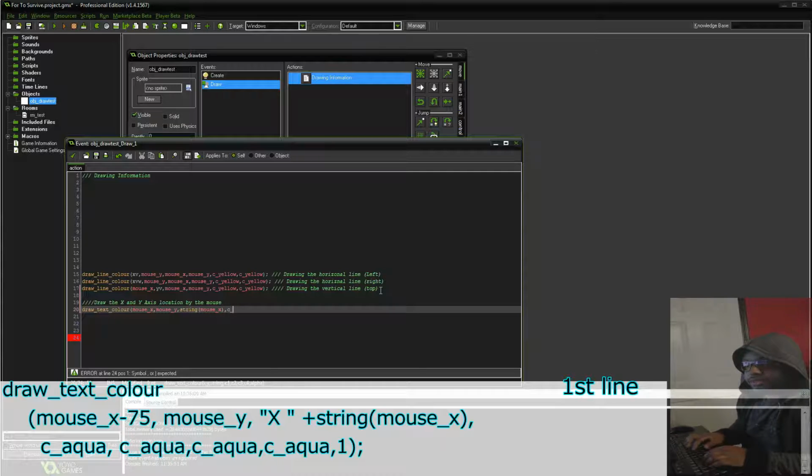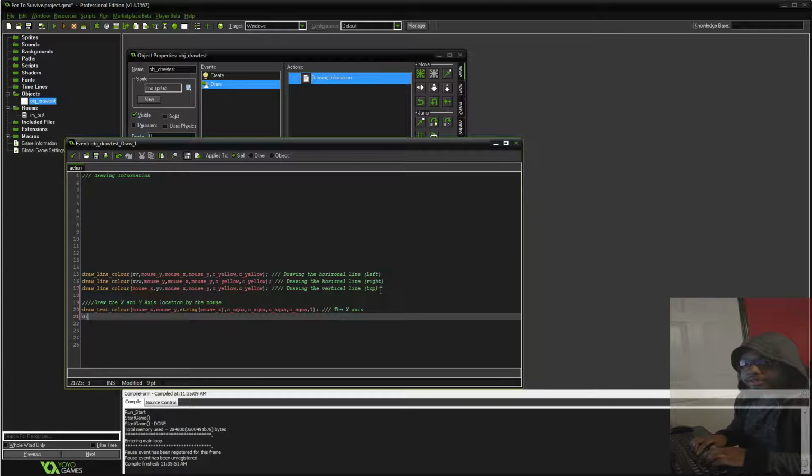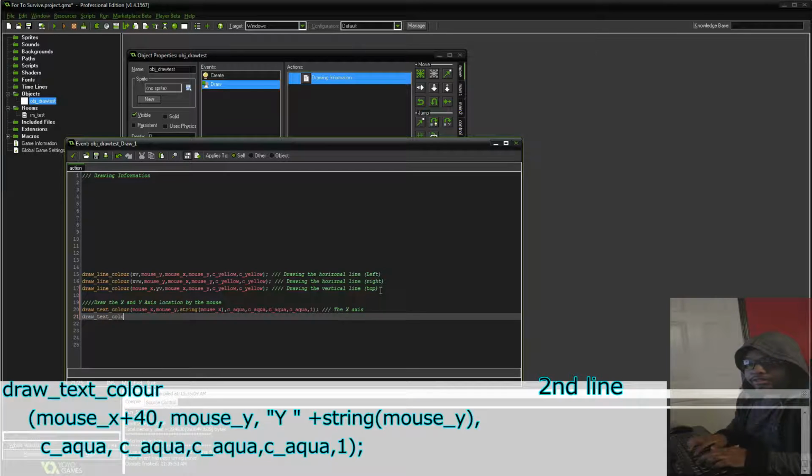Let's go ahead and do I guess color aqua, sea aqua. That can work on black. And 1 for alpha. This is the X axis. Now we're going to go ahead and draw text color again. We're gonna have to actually add something to these mouse X and Y locations real quick.